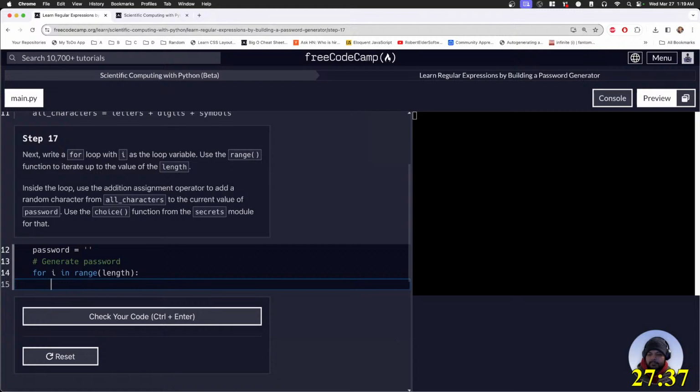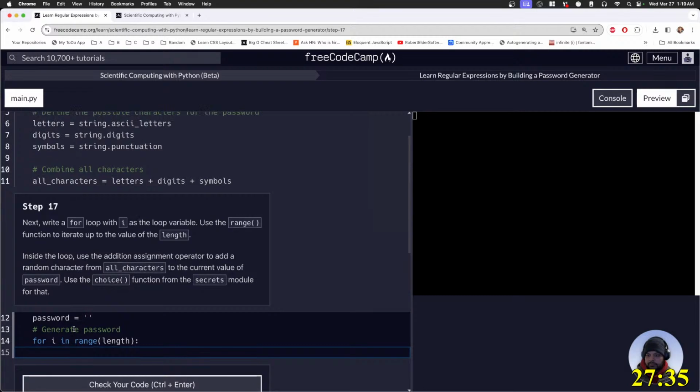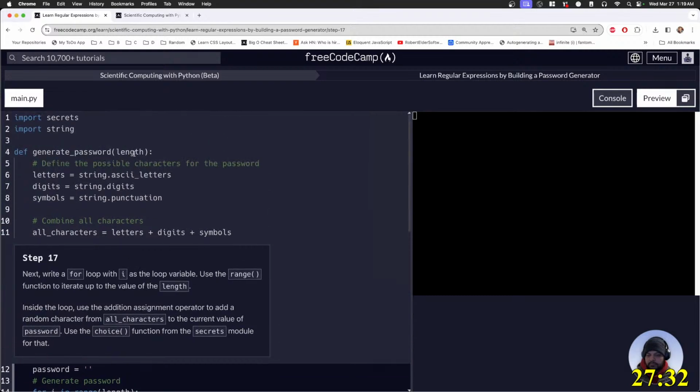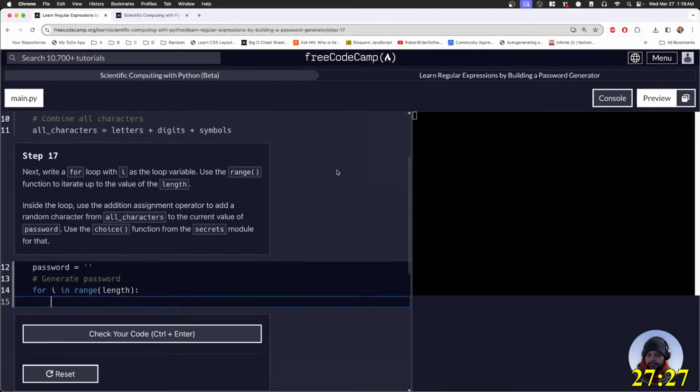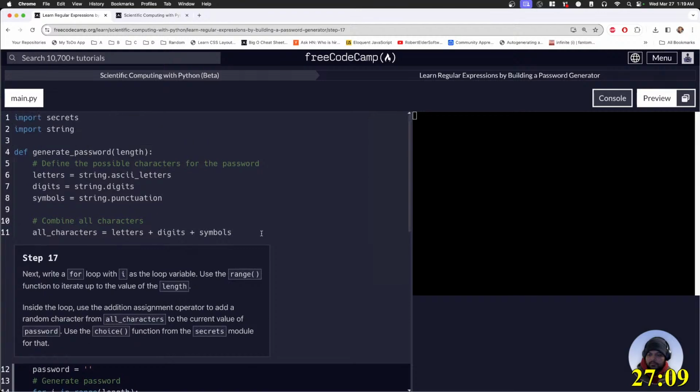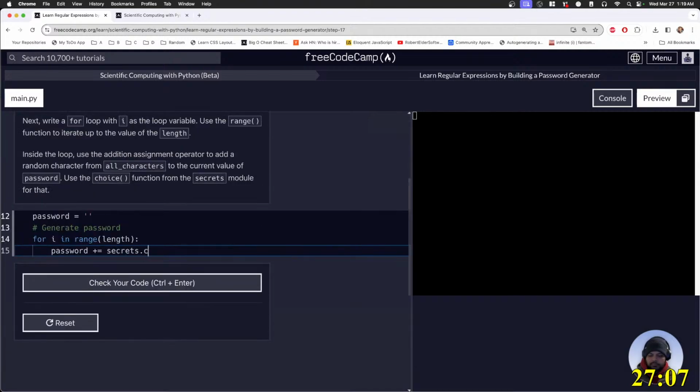Inside the loop, length is an argument. Length will be an argument. Use the addition assignment operator to add a random character from all characters to the current value of password. Password plus equals secrets dot choice all characters.